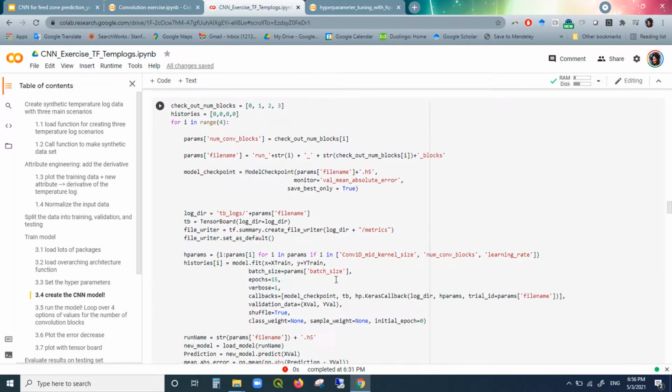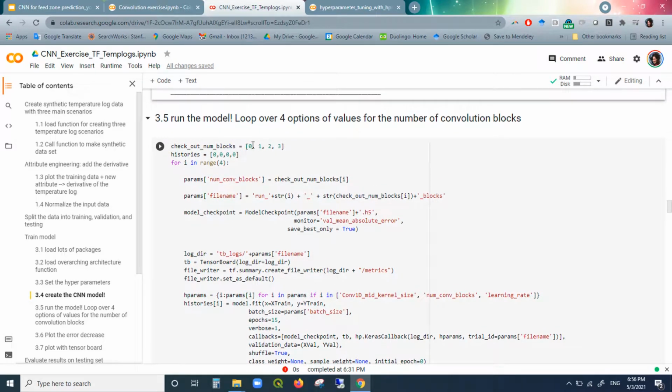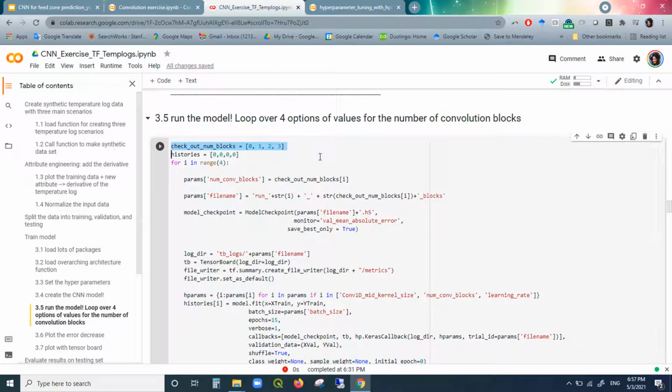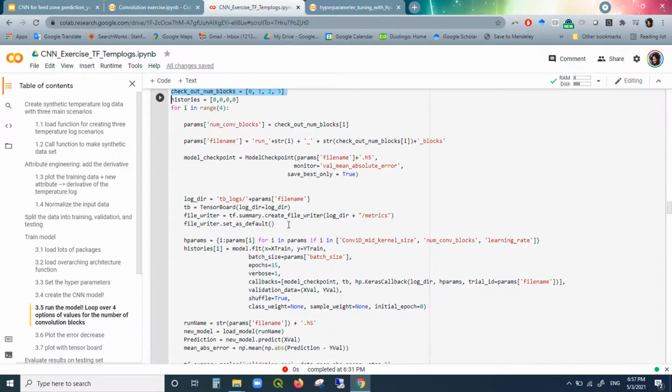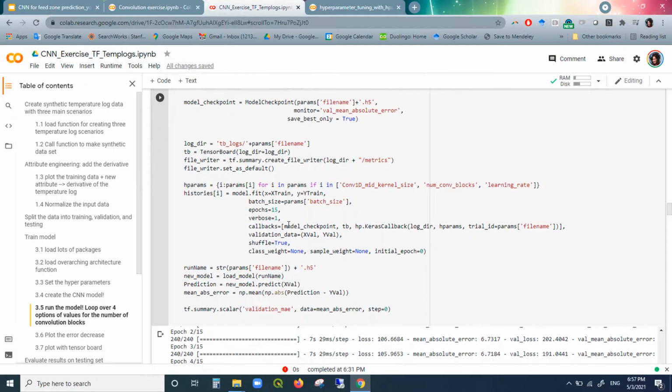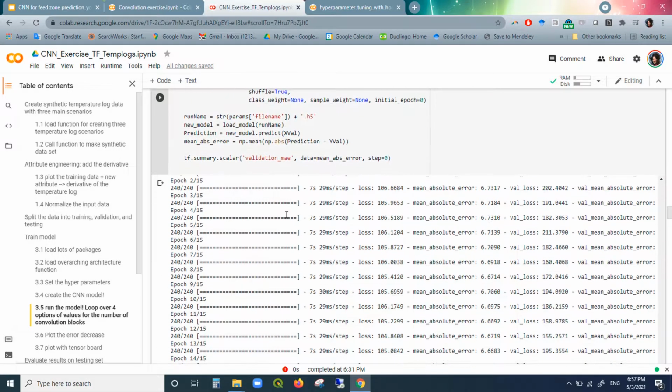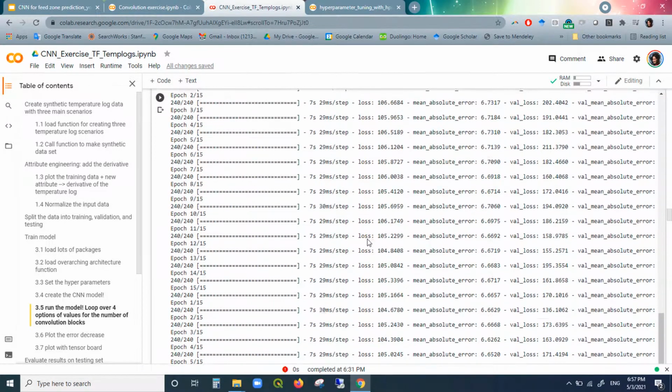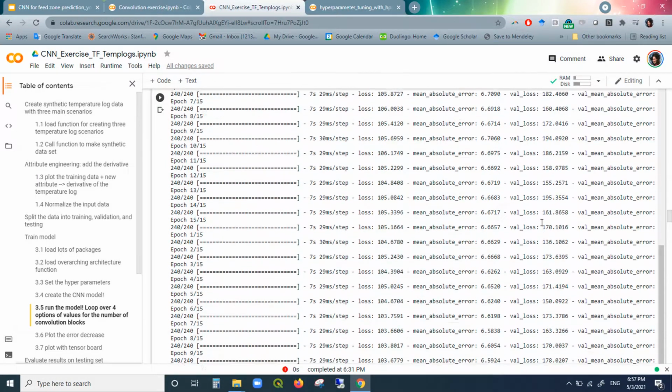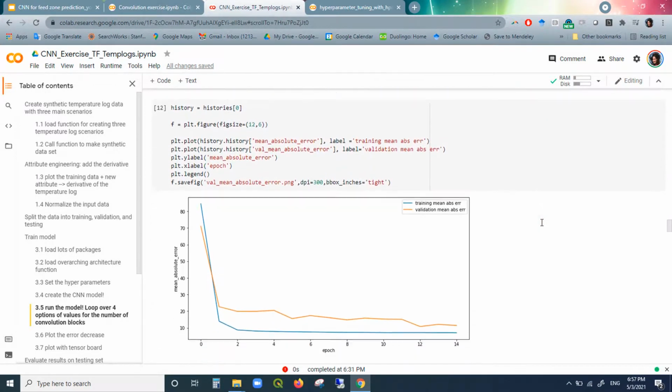Now we're going to run the model. Actually, I did this a little more complicated. We're looping here over several options of values for the number of convolution blocks. So it's going to try a different number of middle blocks: 0, 1, 2, and 3, and then see what gives us the best results, like previously in the hyperparameter tuning that I showed you. You can see it running, and when it runs, it will show you these great live results, and then you can plot the error.